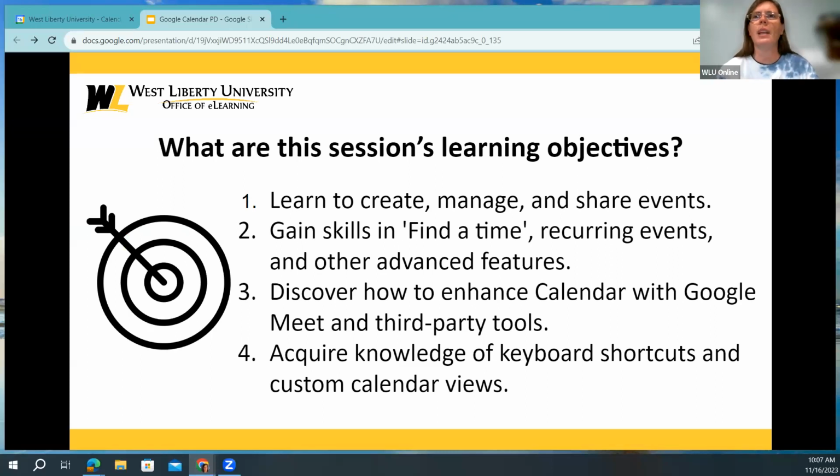How this session is going to work and what our objectives are. The goals for this session is for you to learn to create, manage, and share events in Google Calendar, gain skills like how to find time with other attendees, how to make recurring events, and some other advanced features, how to enhance calendar with Google Meet and some other cool little tricks and efficiency tools. And then also I'm going to show you some keyboard shortcuts and some custom calendar views.